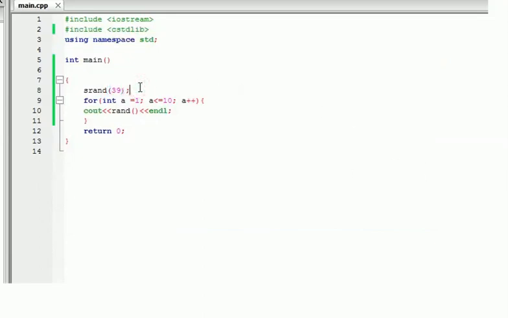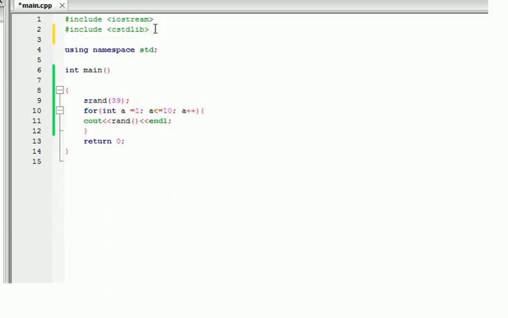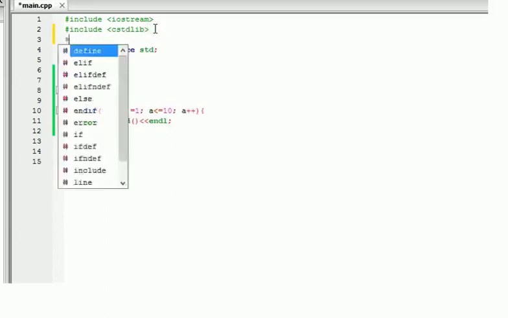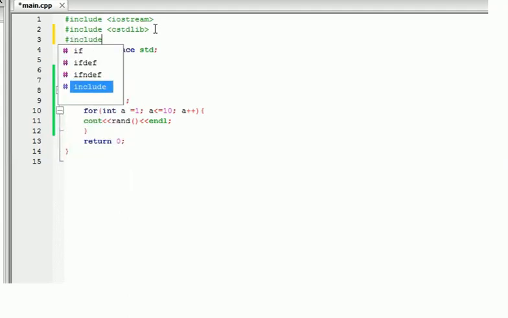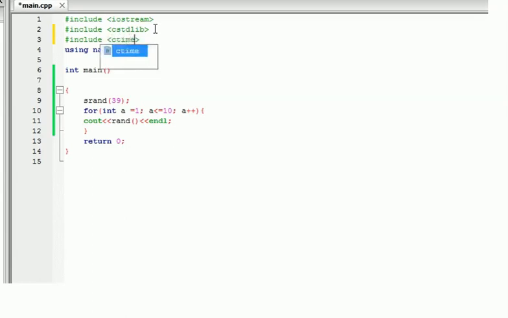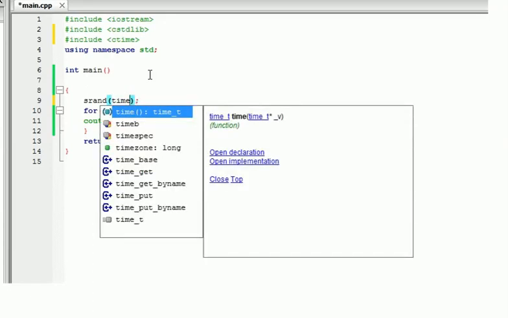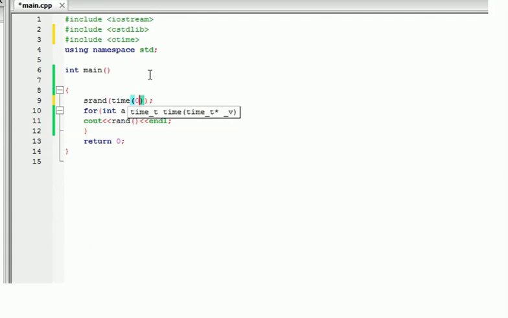So we haven't actually gotten the random number we are looking for. There's also a library called ctime. This will actually make us get a random number, so let's include it in the program. What this does is, for every second that passes when we run this program, the algorithm of the program changes. This is how to make use of it with srand: you write time, and in brackets, 0. So let's run this.